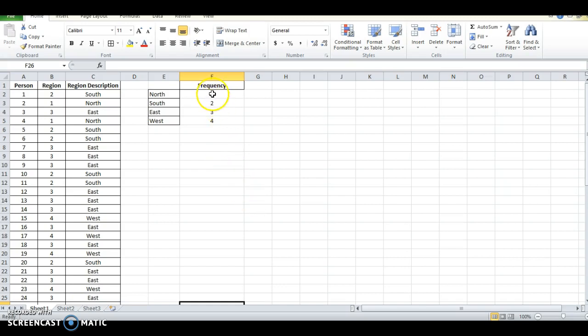Right here we have something that started us out. It's a description of the bins. The bins are the categories of a certain variable that the data will fold into. So we have our bins: 1 equals north, 2 equals south, 3 equals east, and 4 equals west.